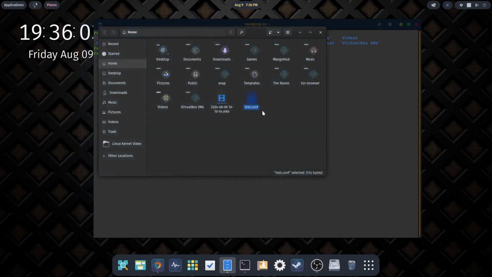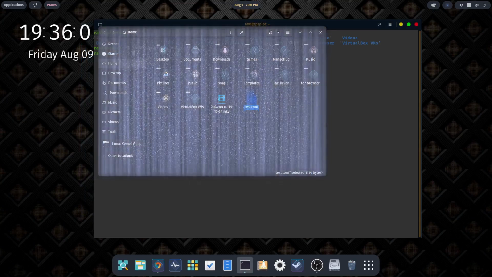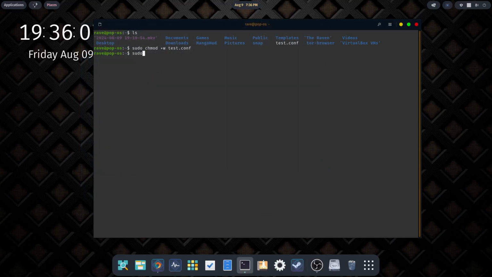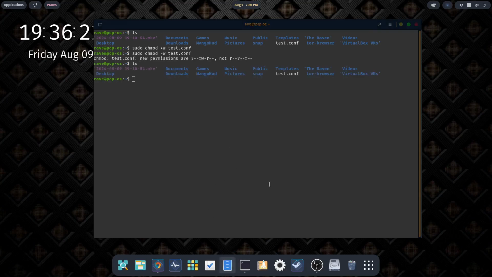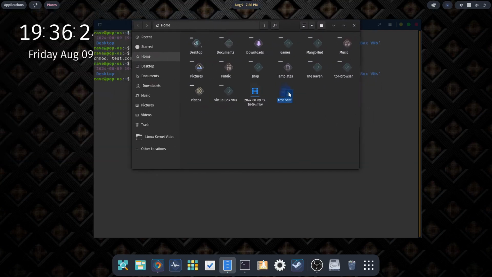Now, when I want to take permissions away again, I simply go back to the terminal, type in sudo chmod -w, that's removing the write permissions, type in the name of the file, and we're good to go. So now if I go back into it, you can see I'm locked out again.